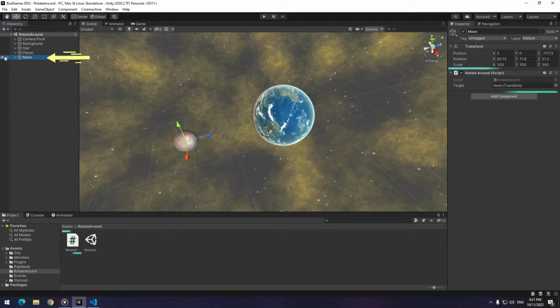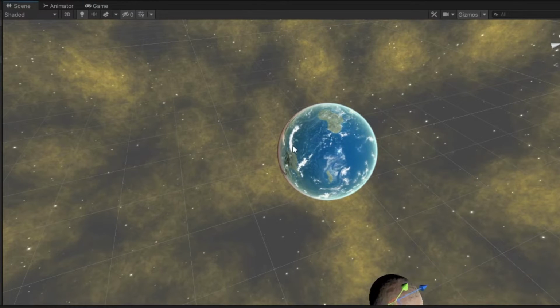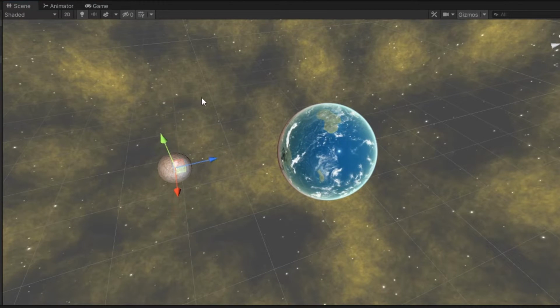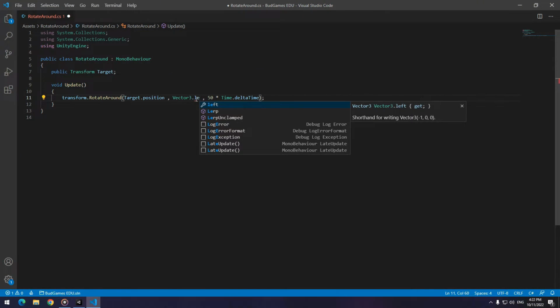Now give the script to the moon and give Earth to define the target. After play, you can see the moon rotates around the target. If you want to change the rotate direction, just open the code and, instead of Vector3.up, write anything you want. For example, Vector3.left, down, right.